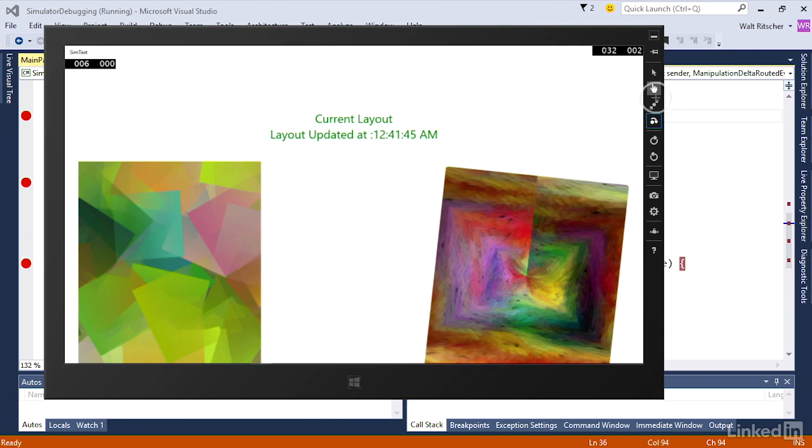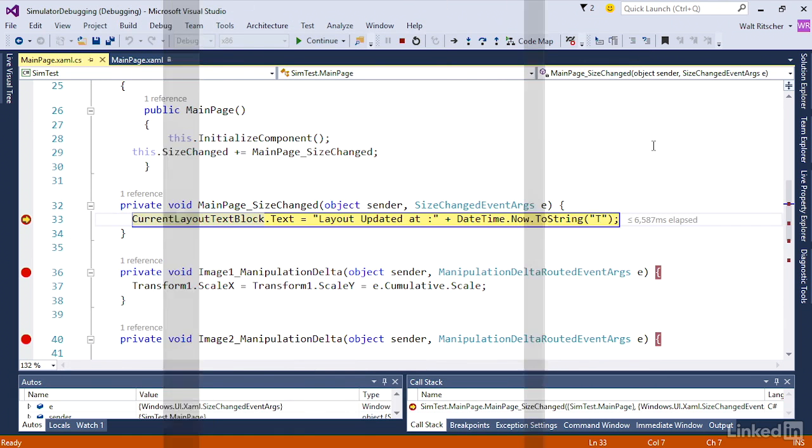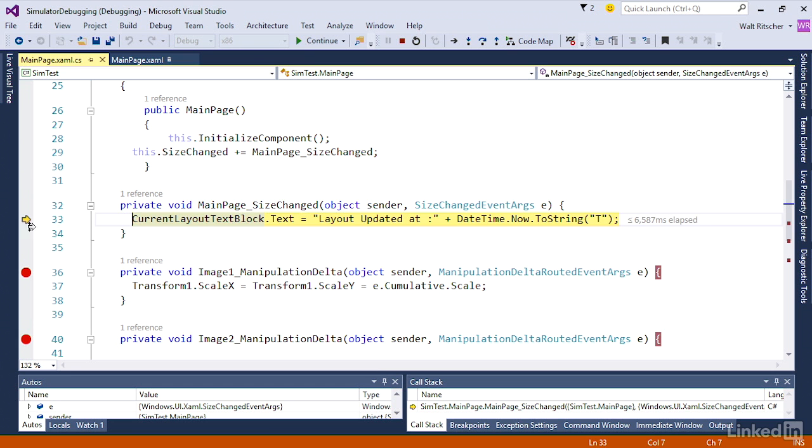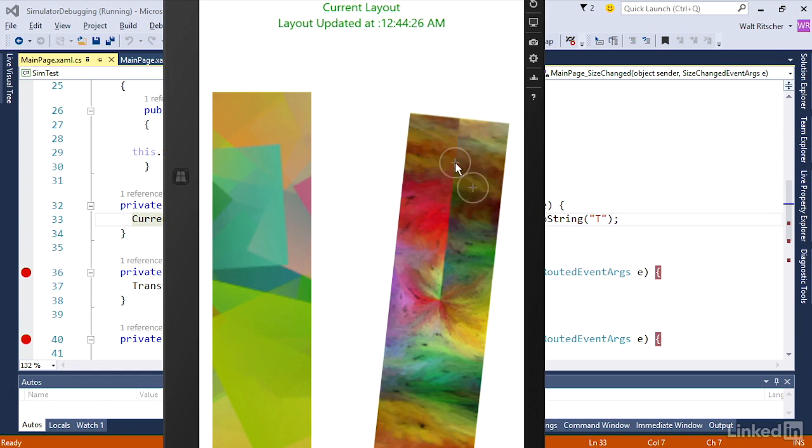And then I'll click on this rotate clockwise. That simulates you turning the simulator in your hands. So you're now in portrait mode. And you see that I hit my breakpoint here in my size changed event handler. Now I'll remove that breakpoint and then click on continue. Switch back to the emulator, and then I'll rotate it back the other direction.